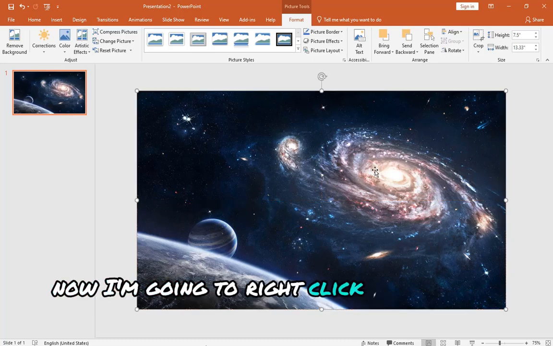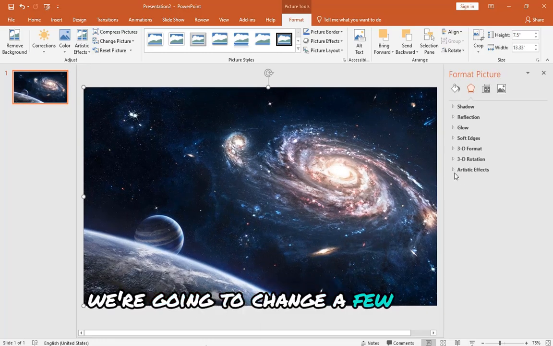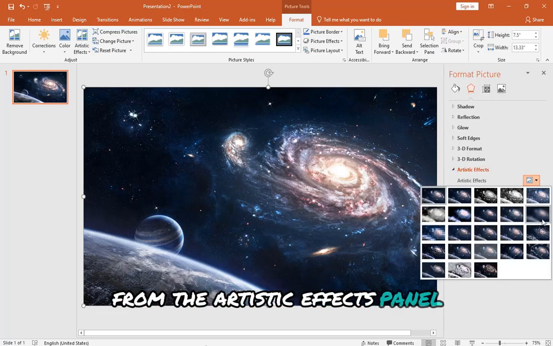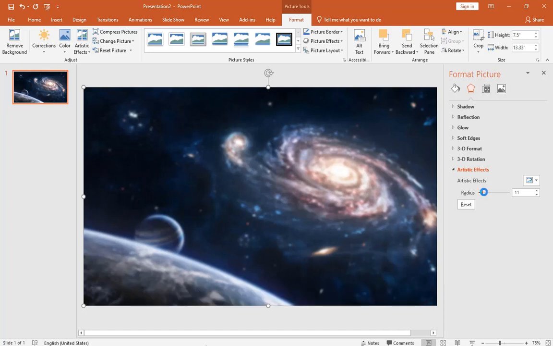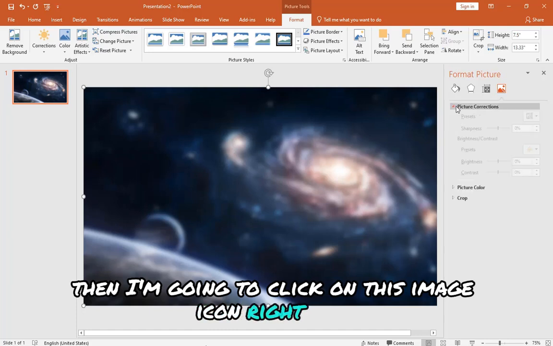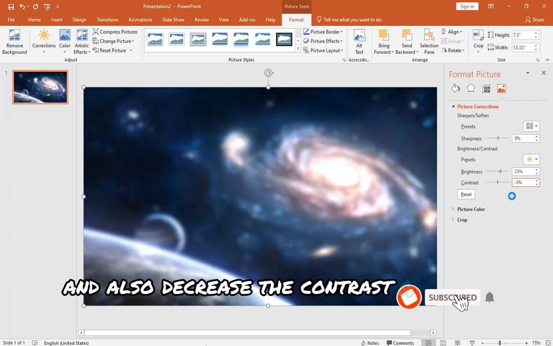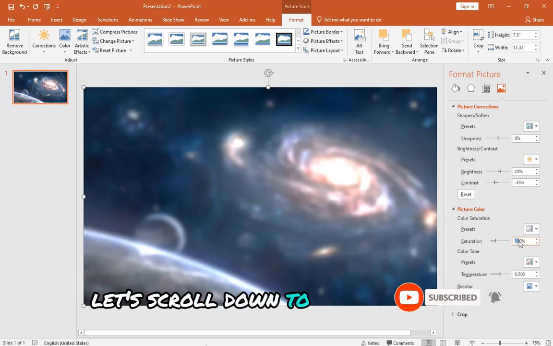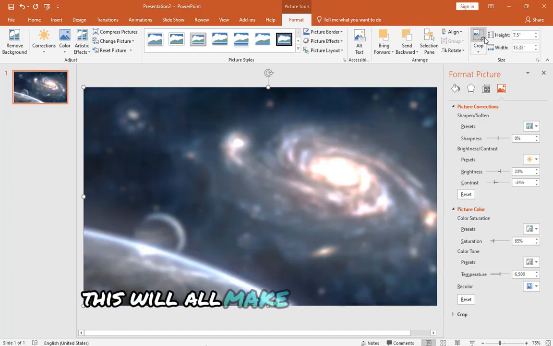Now, I'm going to right-click on it and go to Format Picture. Here, we're going to change a few things from the Artistic Effects panel. I'm going to select the blur effect, which is this one right here. I'll just increase the radius so the effect shows up more. Then, I'm going to click on this image icon right here, increase the brightness slightly, and also decrease the contrast a little bit. Let's scroll down to Picture Color and decrease the saturation slightly. This will all make sense in a minute, so just stay with me.